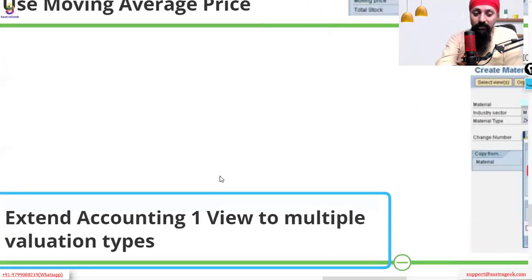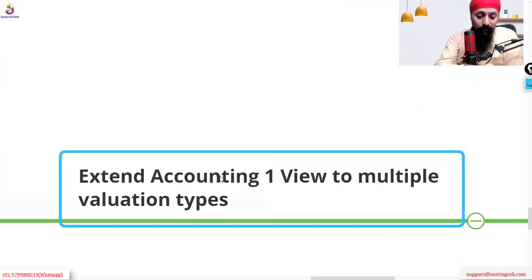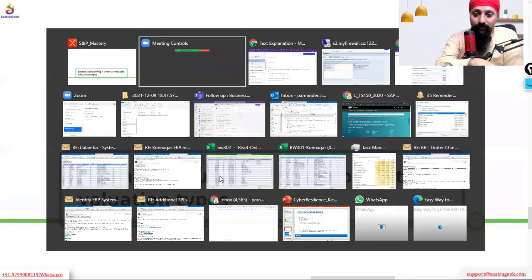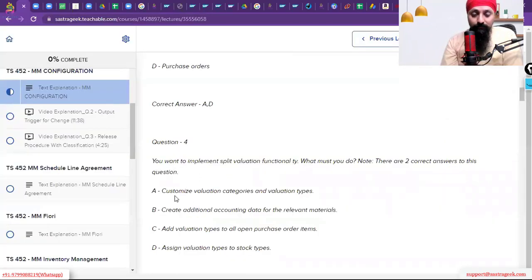Okay. So now let's see what the options in the question are. You want to implement the split valuation. What must you do? That's the question. Answers in the chat window. Now with that explanation, try to go through the options and mention the answer in your chat window quickly.